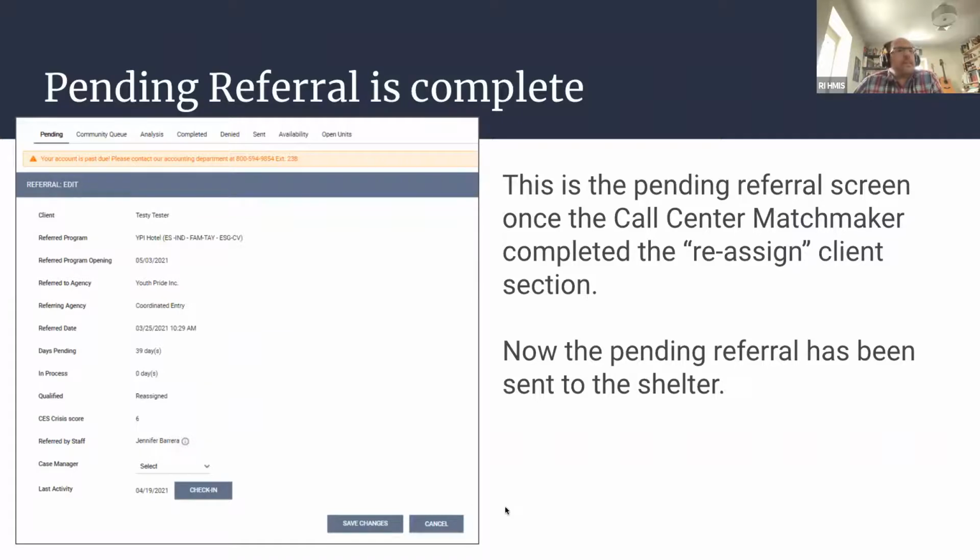So once they save that reassigned referral, then it will take them right to that referral as pending. And when you, as the agency referral manager, click over to your referrals, you will see this exact same pending referral in your pending referrals tab.